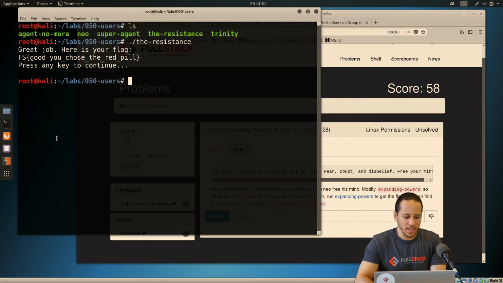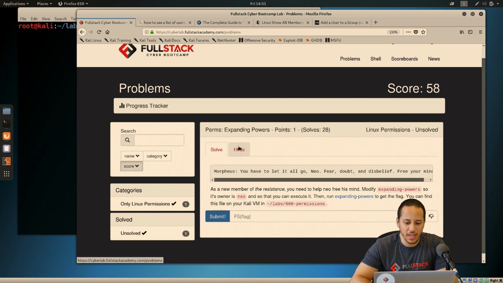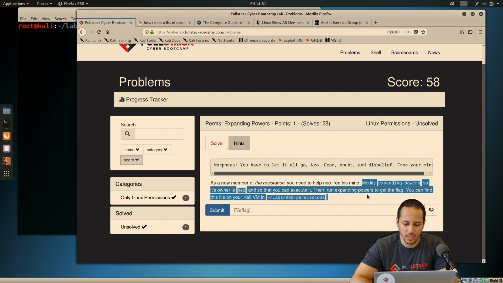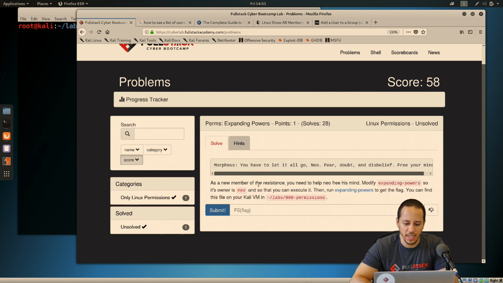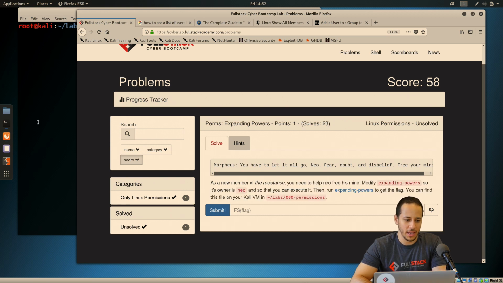Permissions. So let's get through it. First problem for permissions is expanding powers. So we've got, continuing with our matrix theme here, some quotes from Morpheus. And as a new member of the Resistance, you need to help Neo free his mind. Modify expanding powers so the owner is Neo, and so that you can execute it. And then run expanding powers to get your flag and where to find it.